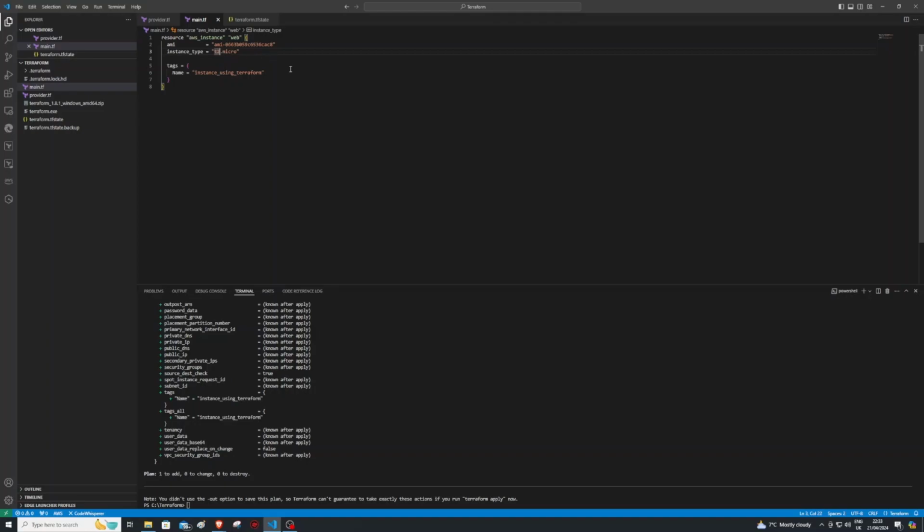Let's change it to T3 small. It hasn't actually been added yet, so let's actually create that instance first. So let's load up the instance first.